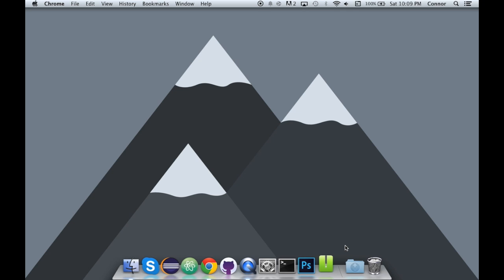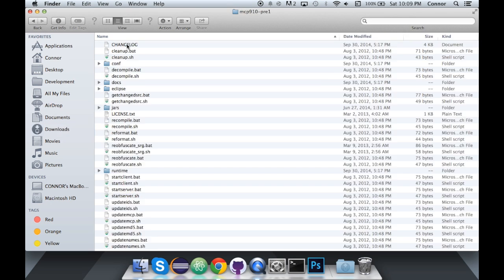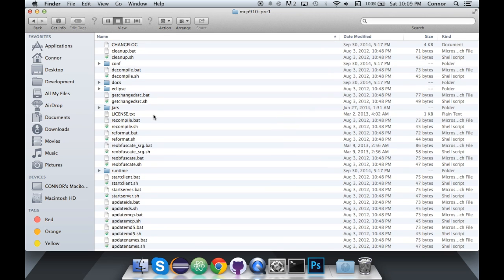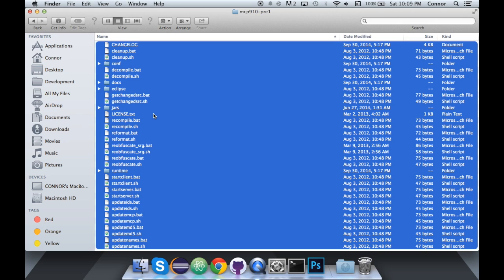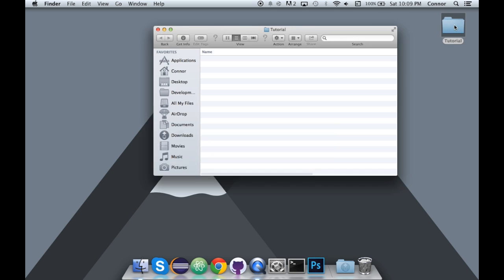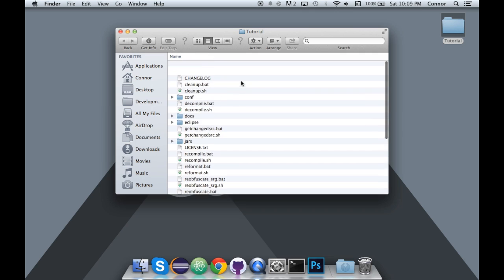You want to unzip it, as you would any MCP release, and open it. As you can see, we have quite a few files here, so we are going to open it up and copy everything. Now I'm going to make a folder on my desktop and call it tutorial. You can call it whatever you want, but make it something that you like, because you'll be using it for quite a while. Now copy everything, or paste everything, into that folder.